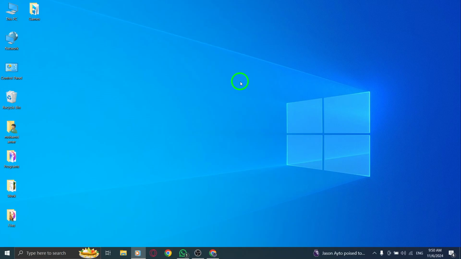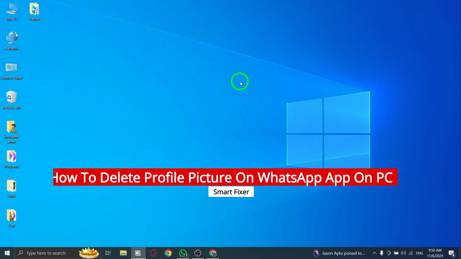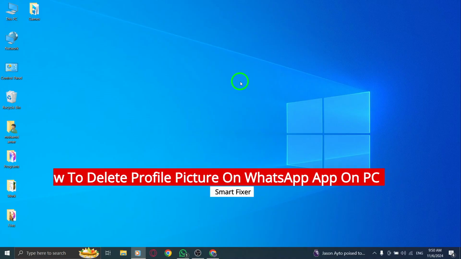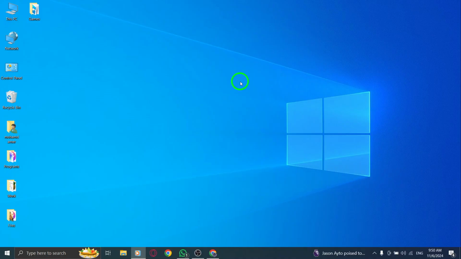Welcome. In today's video, we're diving into a simple yet essential task: how to delete your profile picture on WhatsApp using your PC, especially after the new update. Whether you want to change your look or simply prefer not to have a profile picture at all, I'll guide you through the quick steps.